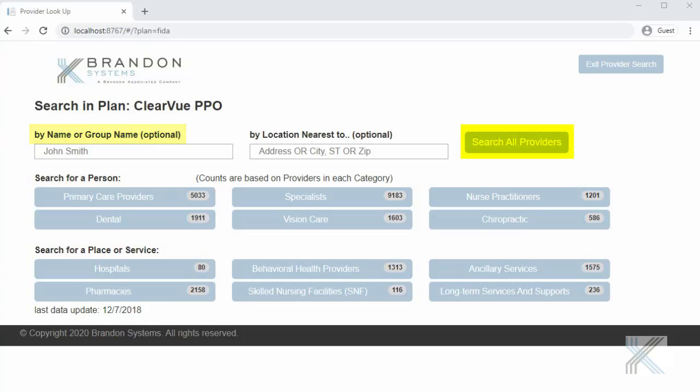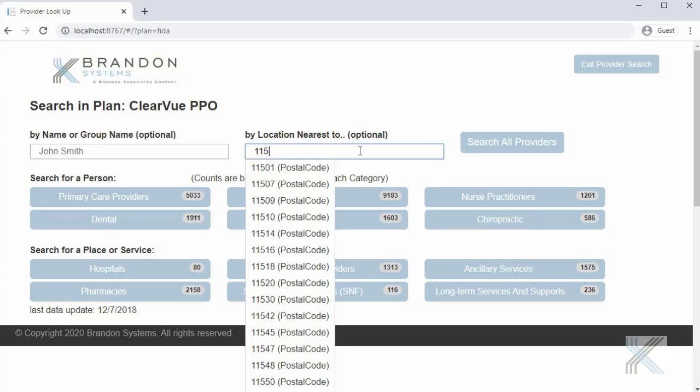Optionally, you can provide an address as a starting point in case you are looking for an office nearby work, home, or some other location. This works against an address validation database to provide a type-ahead functionality for direct addresses, cities, or zips. Now I'll go ahead and execute a search to look for some primary care providers in the Long Beach area.